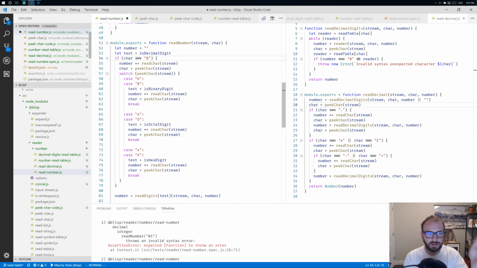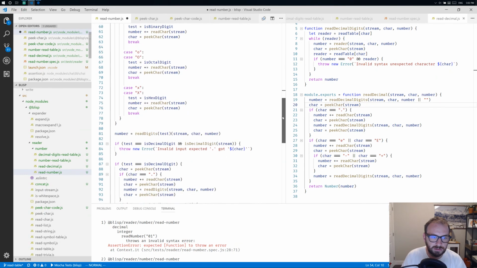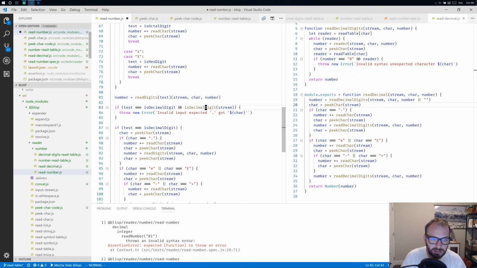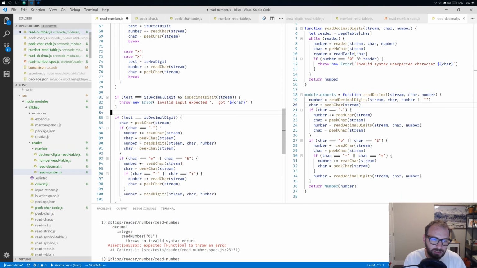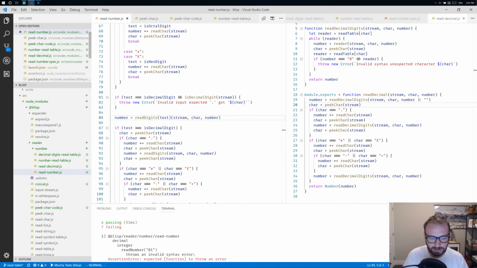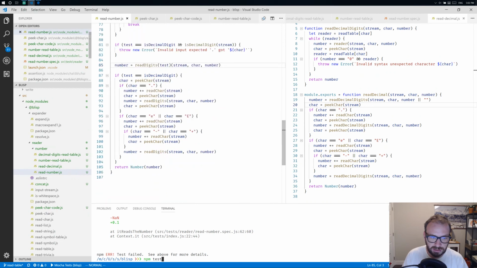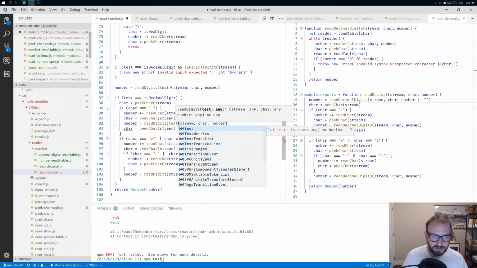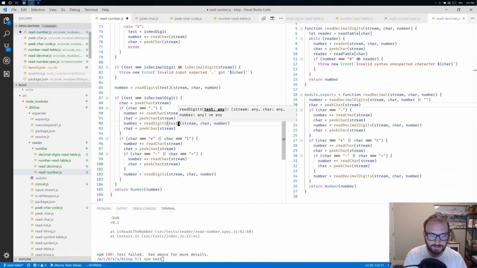Char. So we'll read the 0, and then in those cases, we'll read the B's, the O's, and the X's, and then we'll read digits, and then this guy should be here. Oh, here we go. Because we need read digits test. All right, this is gonna need some refactoring, but let's keep moving.